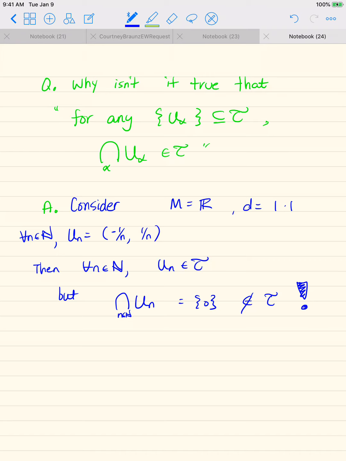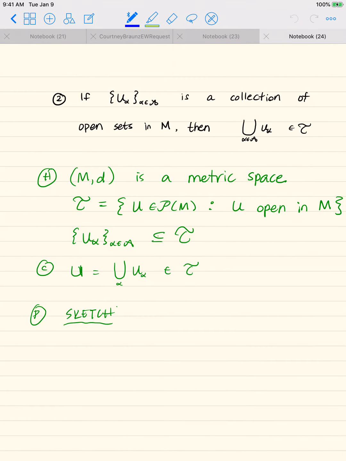So infinite unions are fine. Countable unions, uncountable unions, if you're taking the union of any collection of open sets, the result will be an open set. However, if you're taking intersections of open sets, you're only guaranteed to have the intersection be open if there are only finitely many of them.